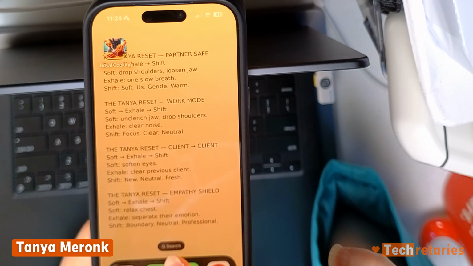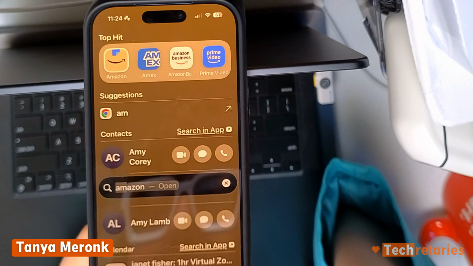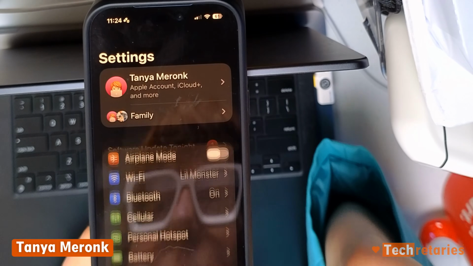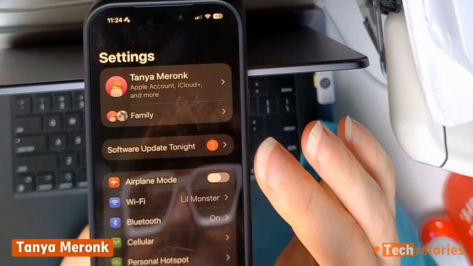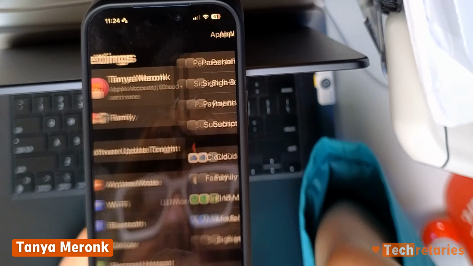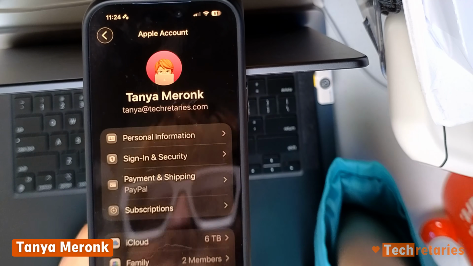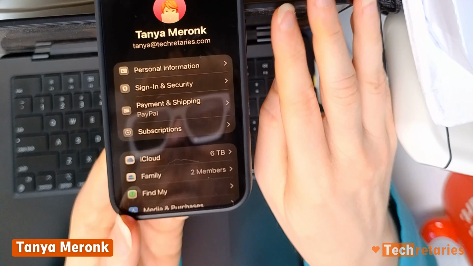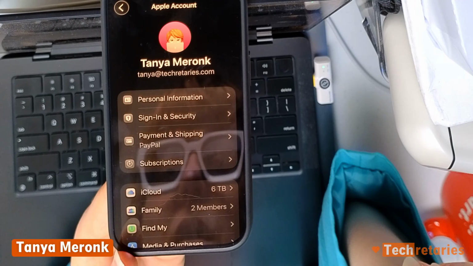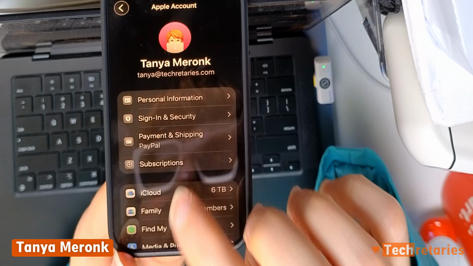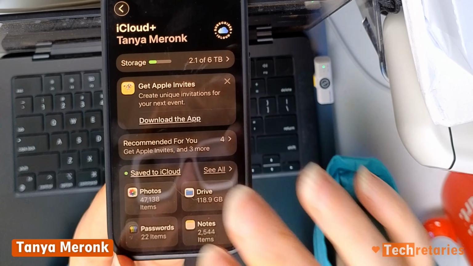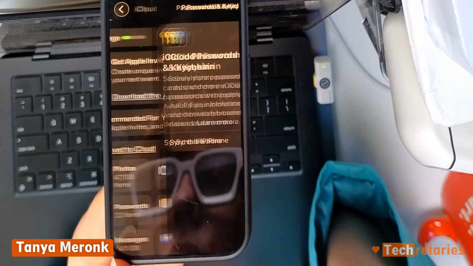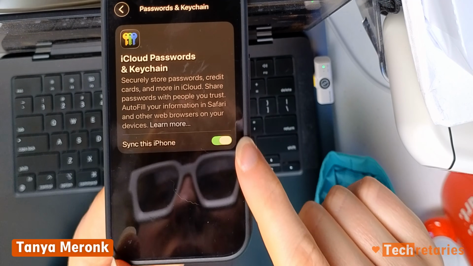Okay. Again, be my best friend. Go to search at the bottom and we're going to go into settings. Now, the thing you want to check is your iCloud. So you're going to go to your name at the top. Follow along with me. It takes 2 seconds and it'll be done. Here we go. Oh yes, we're going to iCloud. And then, don't worry about all the rest of the stuff. We're focused on passwords. So I want you to go to passwords and make sure Sync this iPhone is on.